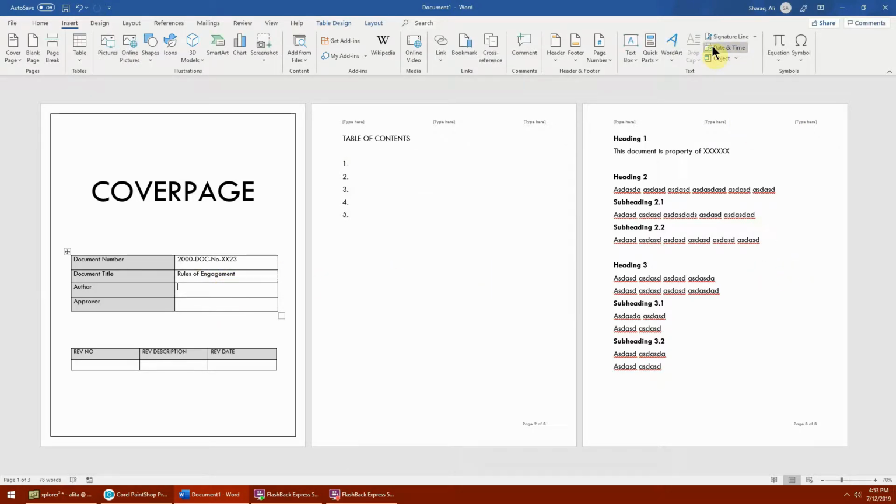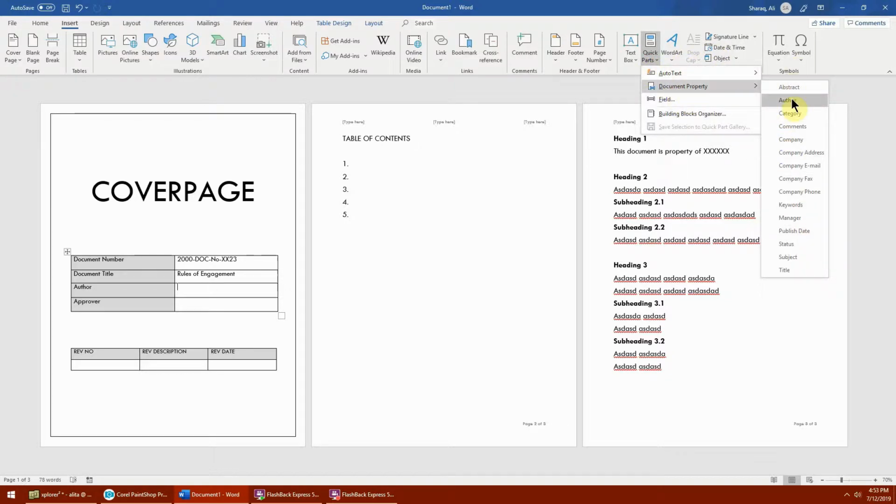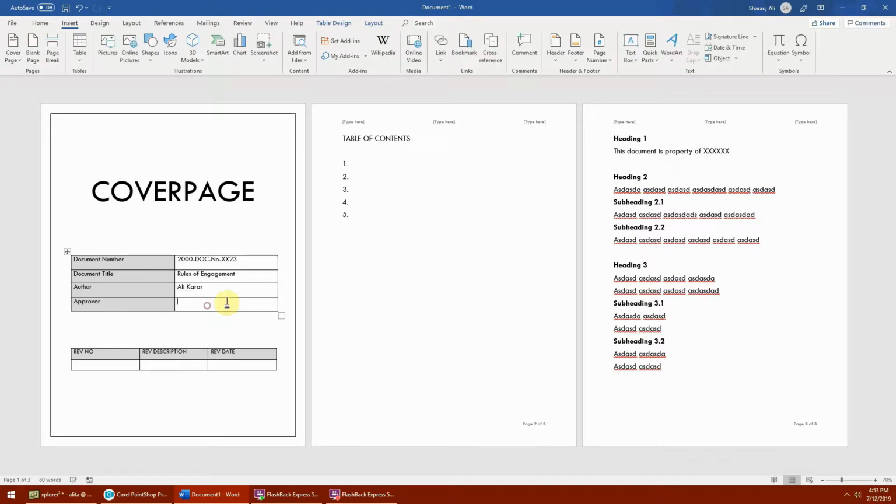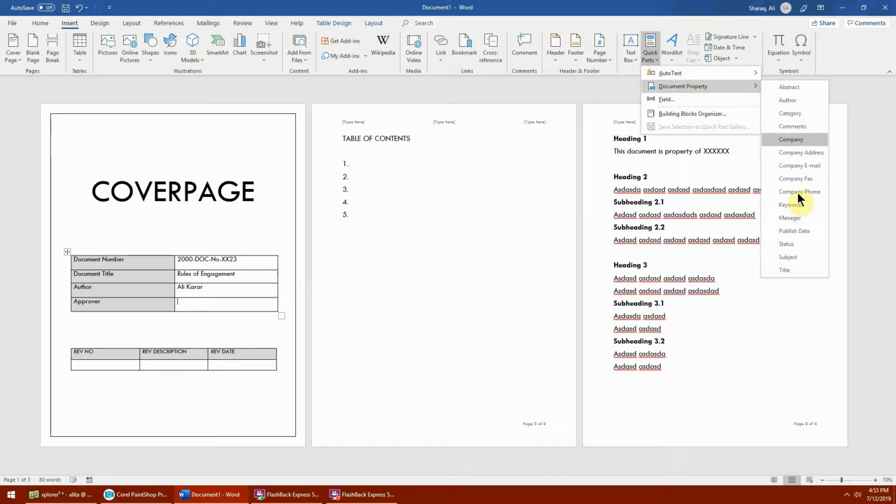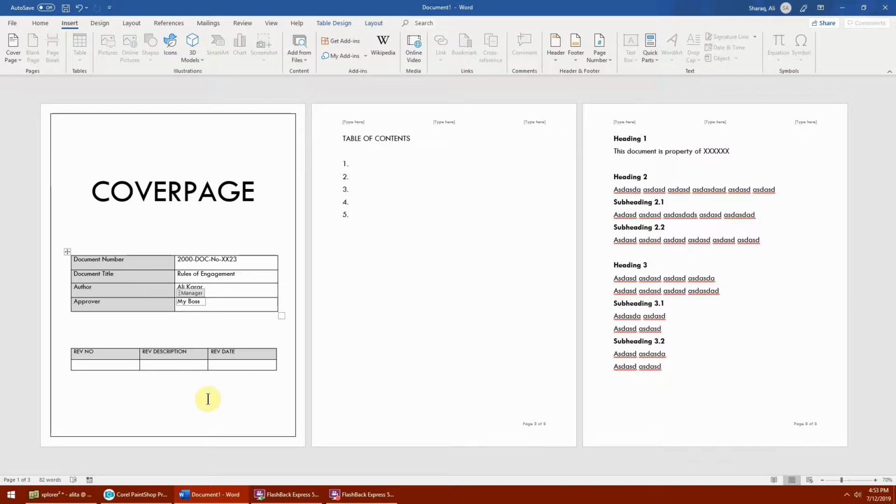For author, again I'm going to go to Quick Parts, Document Property, and then I have an Author, and then my manager will be the approver. So Document Properties and Manager. So in this way, now I have used the document properties. You could have typed them manually as well, but next I'm going to show you the advantage.